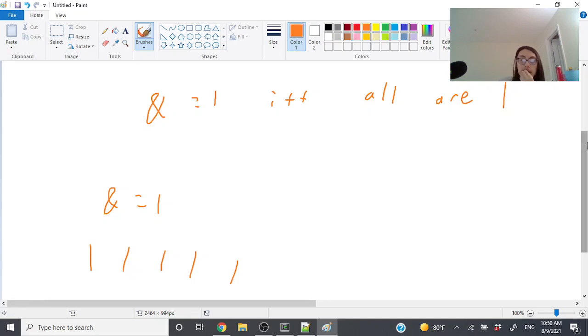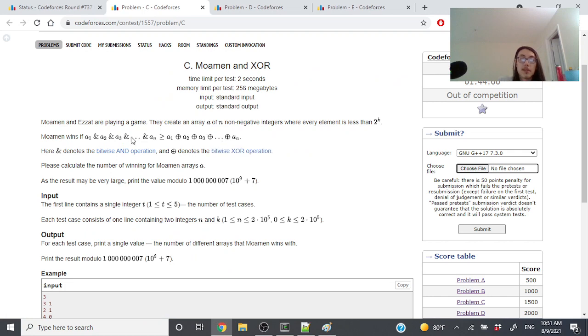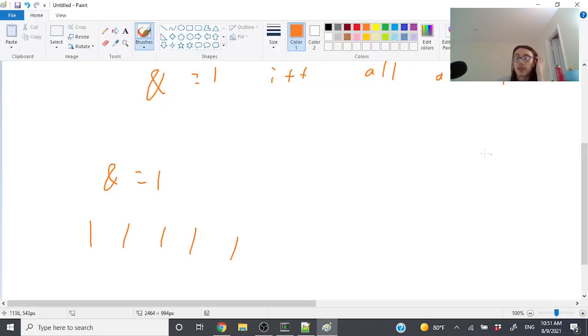So the bitwise AND: if everything is 1, then the bitwise AND is 1. So is this greater than or equal to the XOR, or is it greater than the XOR? Well, the XOR is essentially the sum of everything modulo 2. So in this case, there are 5 1s, and 5 mod 2 is equal to 1. In particular, it's 1 if there are an odd number of 1s, and 0 if there are an even number of 1s. So in this case, the XOR would be 1.